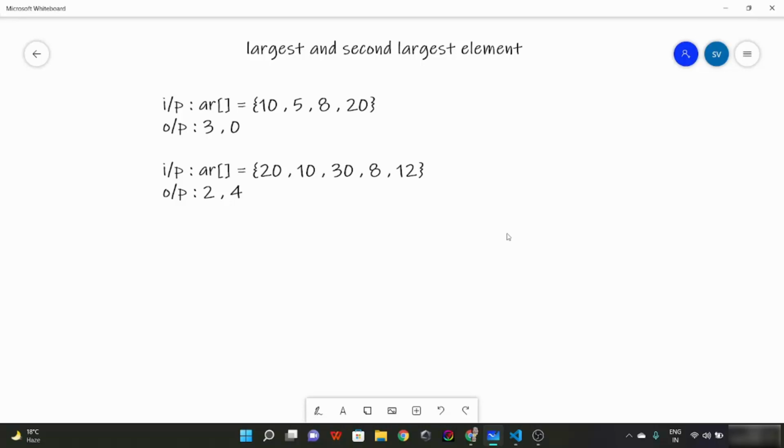All right. So let's see this example. This is our array of size 4, and there are some elements in it: 10, 5, 8, 20. Now what we have to do is return the index of our largest and second largest element. So what is the largest element here? 20, so index of 20 is 3, and second largest element is 10, so index of 10 is 0.